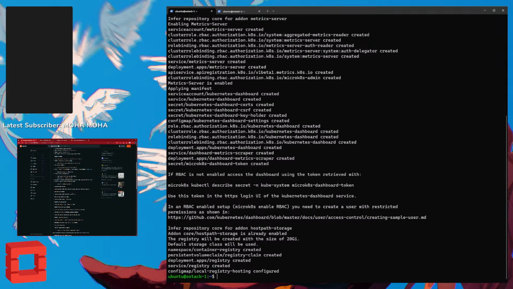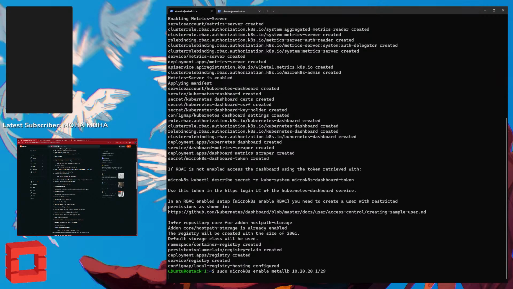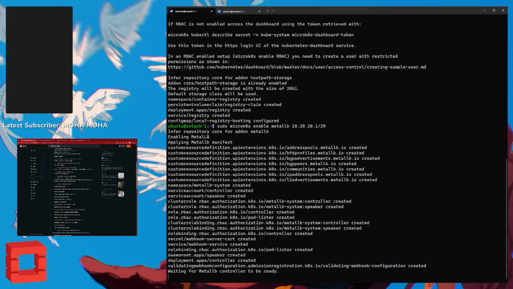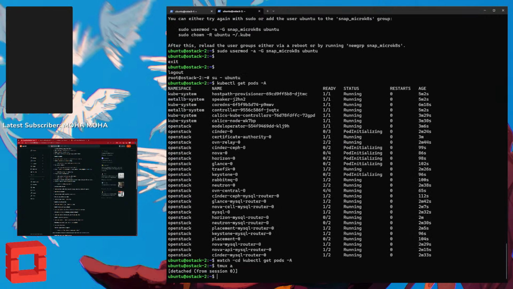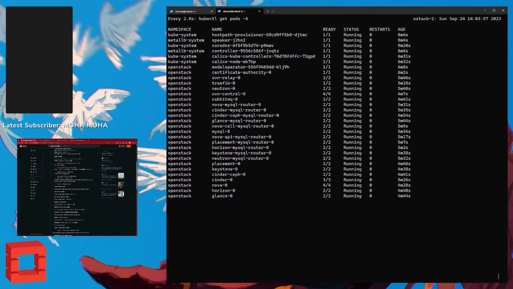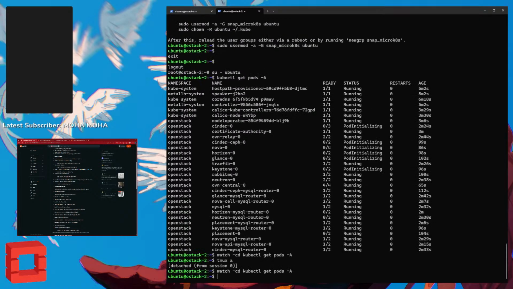Okay. Now, next thing, set the subnet for the MetalLB. And yes, we have to wait until it's ready, the controller. Here we have all of the pods running, that's cool.